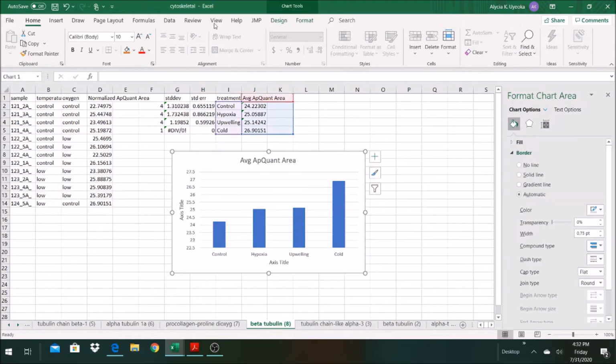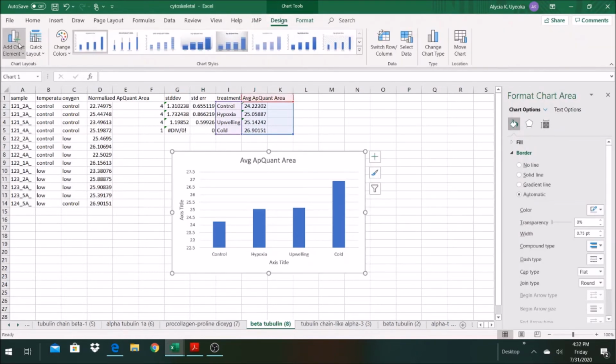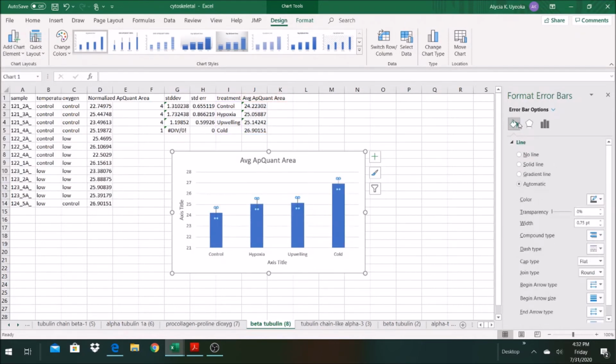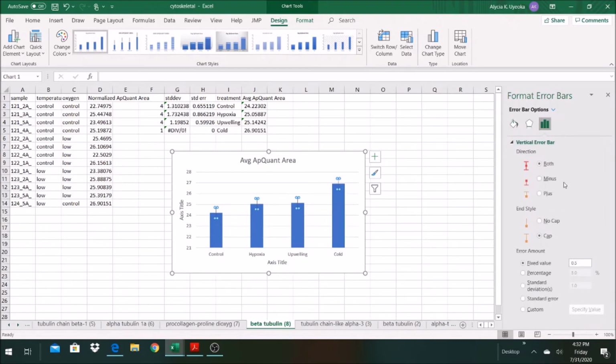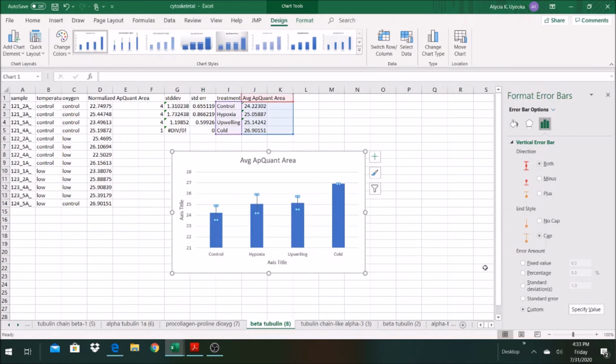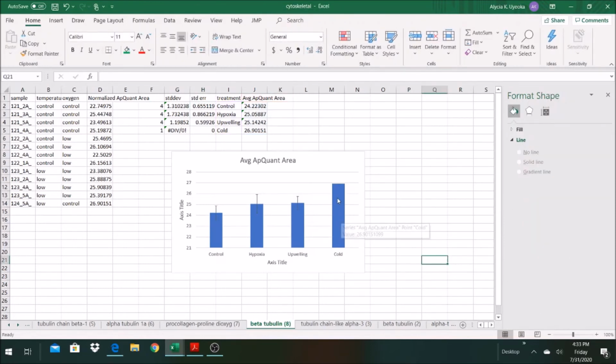Okay, I'll do another example after this. So go to more error bar options, go down here, go to custom, and then we're going to select our standard error that we calculated. You have to select it for both the positive and negative values. And yay, it worked. So this doesn't have any error bars, it's just one sample. Boo.